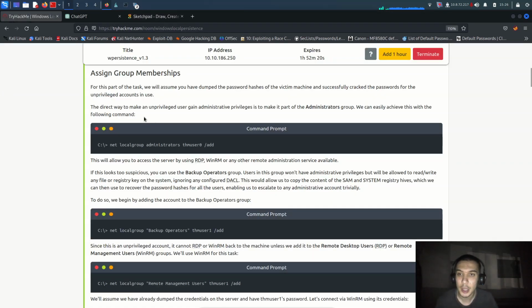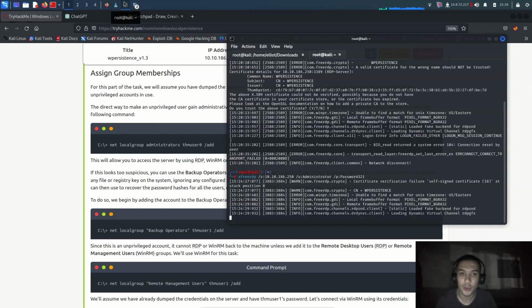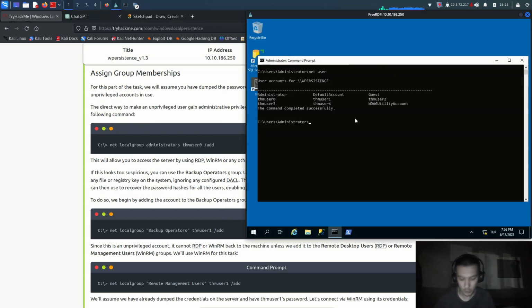On your command prompt, for example, how can we add TryHackMe user 1 to administrator? Just run net localgroup administrators, adding the TryHackMe user here, and add it.